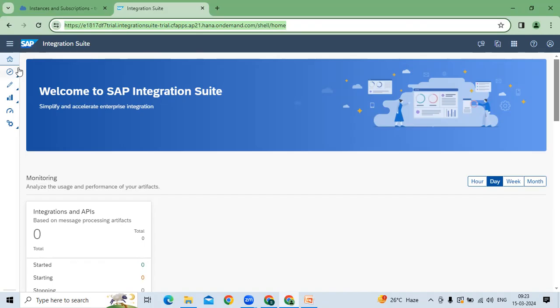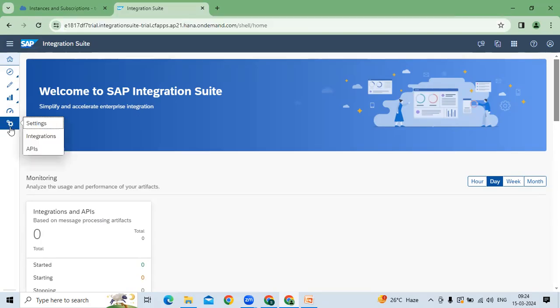No doubts. So let's discuss what all the options are here. See here, what is this? Discover artifacts. Next one is design artifacts. Next is monitor artifacts. Next is inspect resource consumption of integration scenarios. Next is settings.